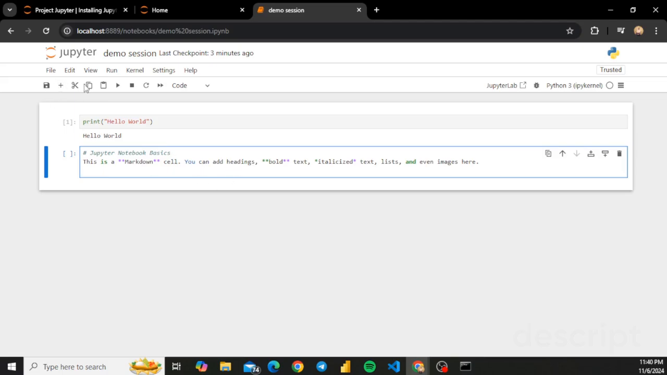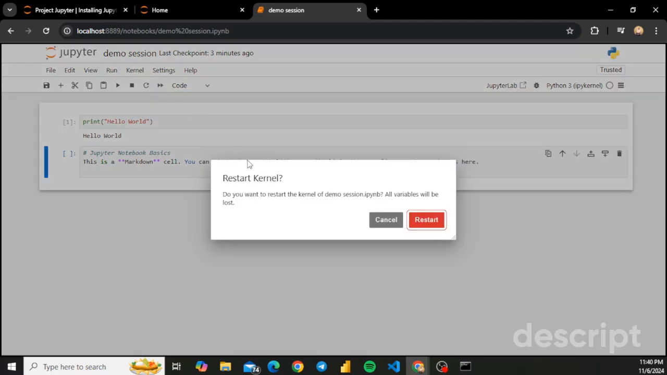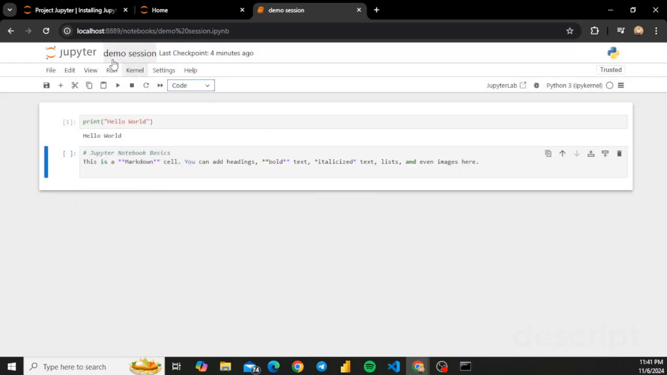So over here, these are all the tools that you can use. You can use code, which is markdown, or we can also use raw. And this is for restarting the kernel. If you want to restart, it will restart the kernel and all the cells that were run will be rerun. Okay, and this is restart the kernel. You can also interrupt the kernel or you can run the cell and advance. So once you run any cell and you want to advance, you can just click here.